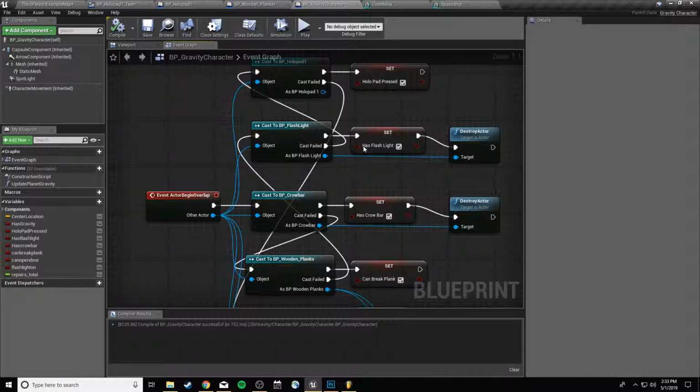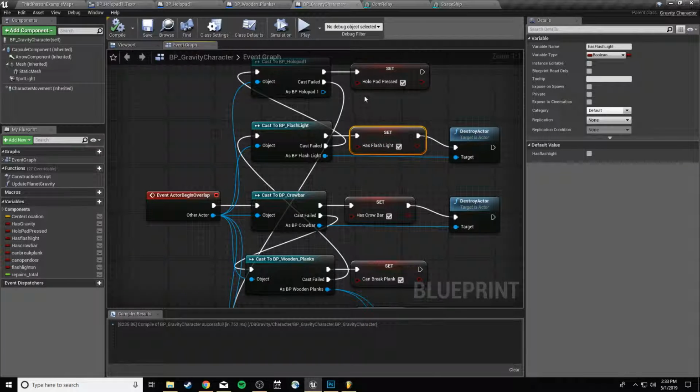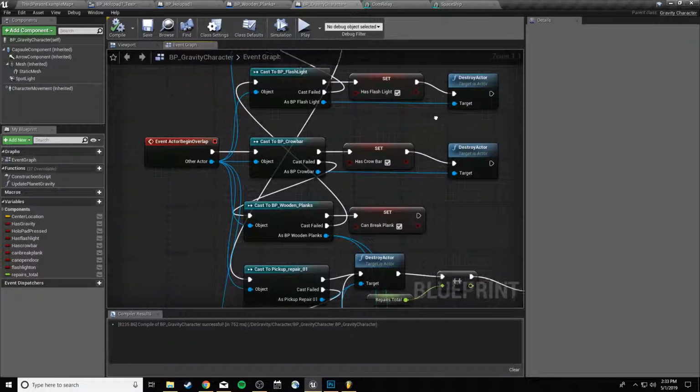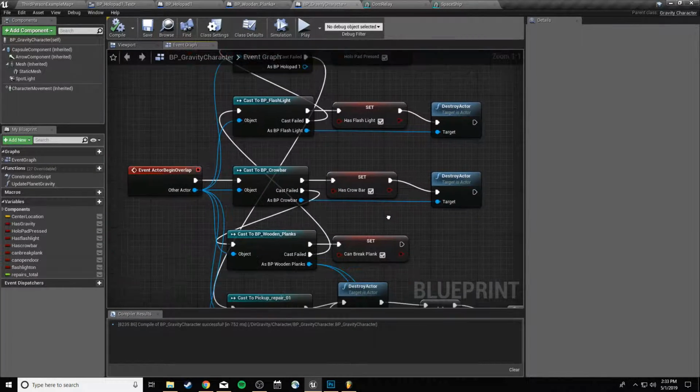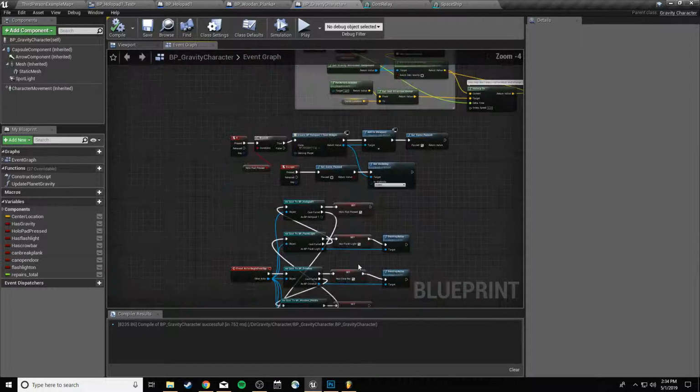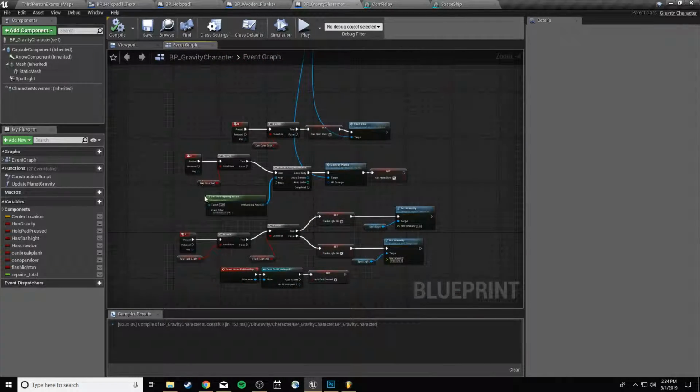And now we have the flashlight. If you go over the flashlight, it'll set that you have the flashlight to true and destroy the actor. Same thing with the crowbar. Let's go explain those.